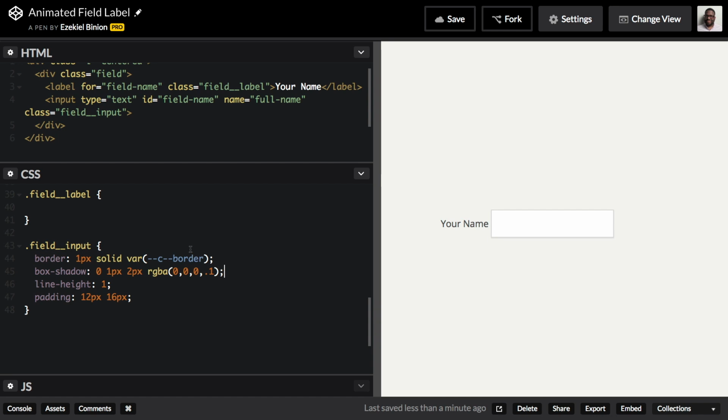We can show what happens when a user hovers above it. We can show what happens when a user kind of clicks into the field. How does that field look? So let's go ahead and work with that a little bit. I'm just going to copy the field input name.